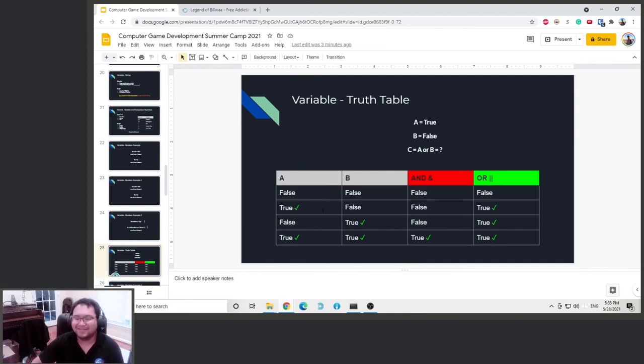So for the OR statement, just either one of them has to be true, and the statement is true. In comparison with an AND statement, the only case when the statement is true is when both of them are true. All right, let's do some more examples here.